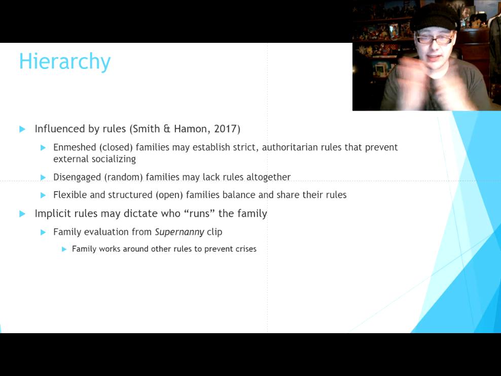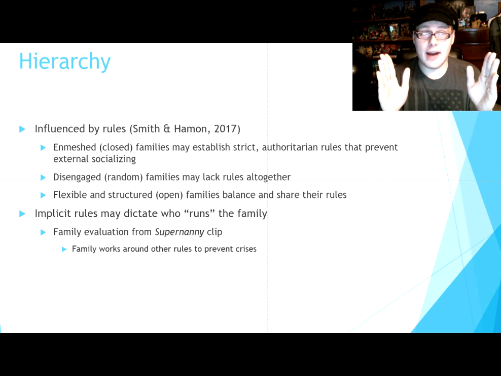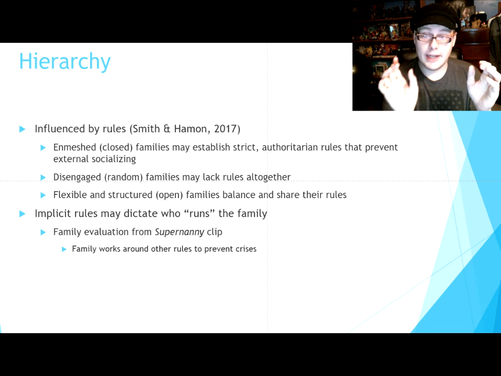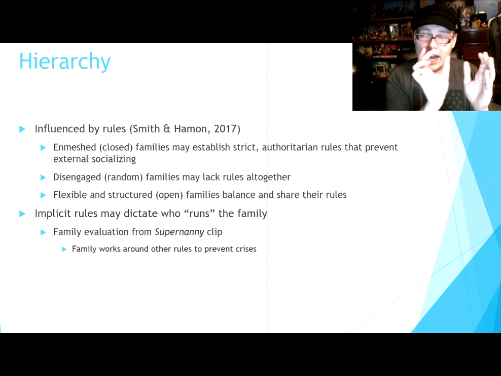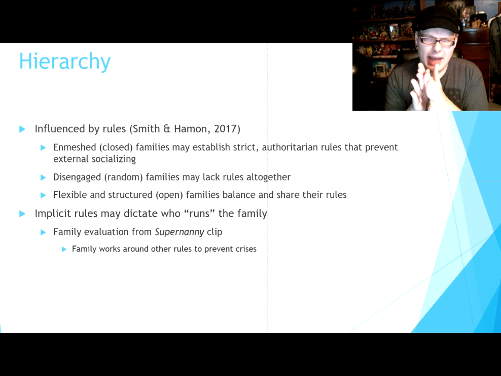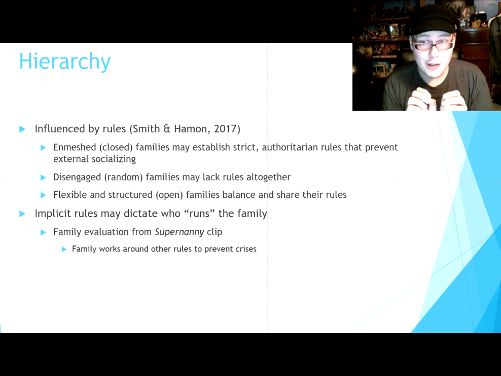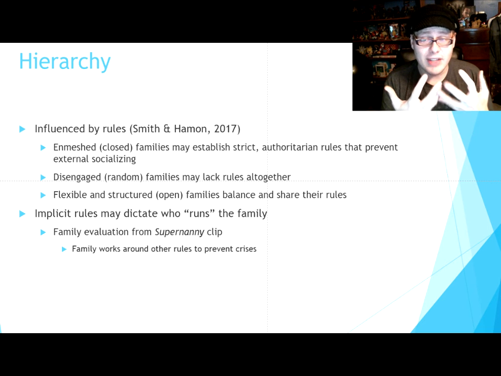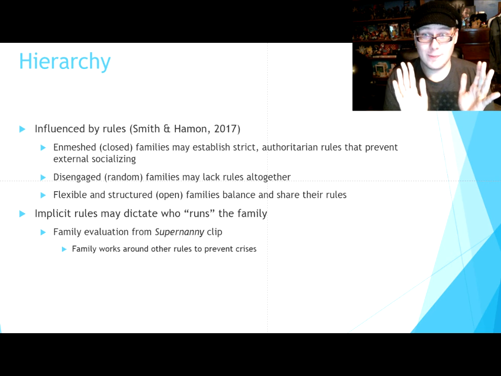But since this is on a continuum, you have the chaotic family, the flexible family, the structured family, and then, am I really forgetting this last one? After the structured family, you have the rigid family. You want to look for that balance between flexibility and structure to be able to share the leadership and the roles and the rules and everything, and basically have this open-minded, open family, essentially.